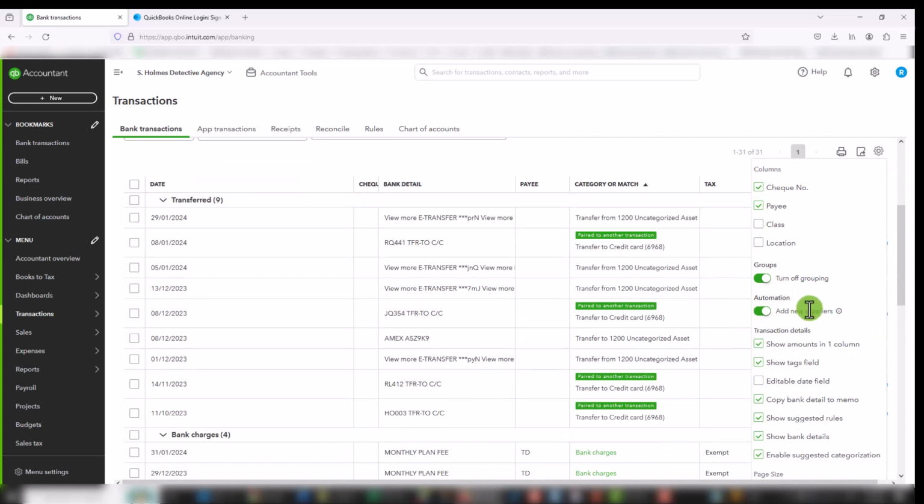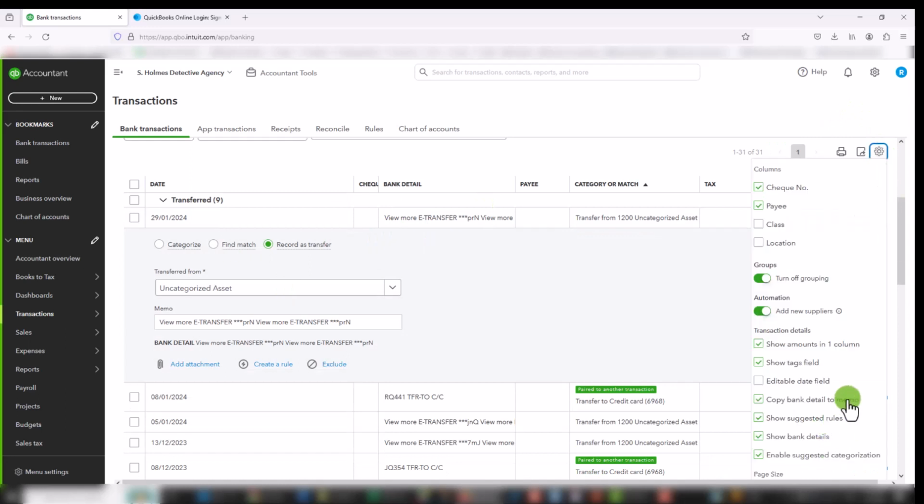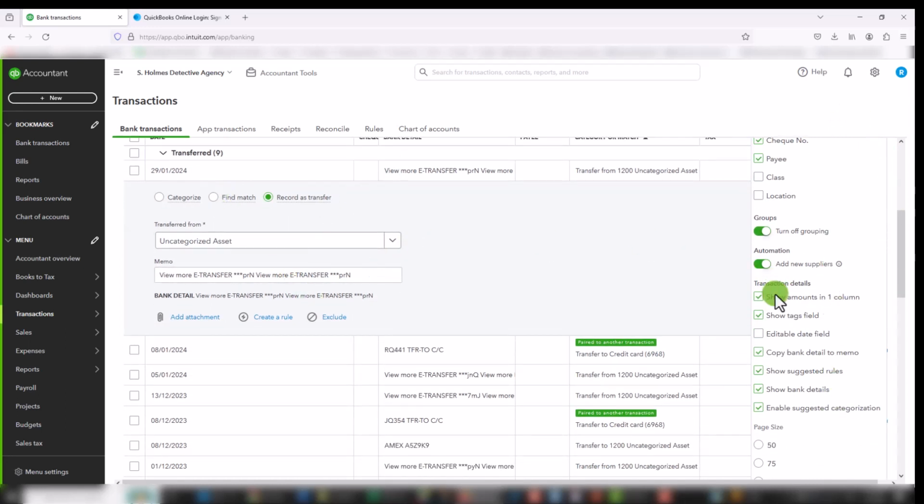You can add new suppliers, and within the transaction details, if you open this up and look at the little gear section, you can add all of these boxes into the transaction or remove them if you like as well, if you just want to show less information.